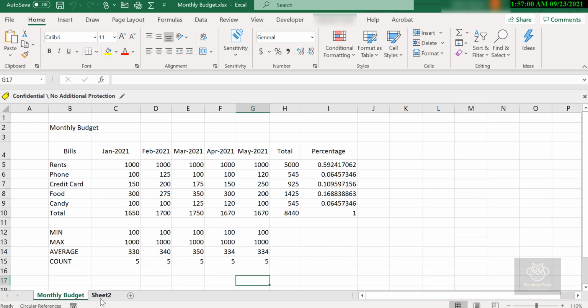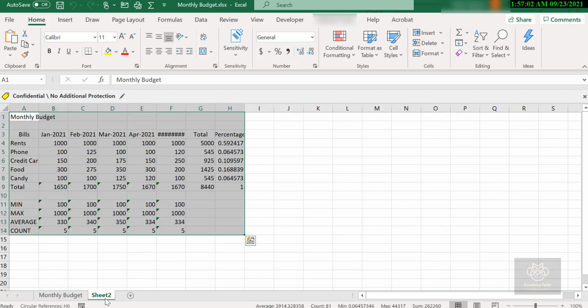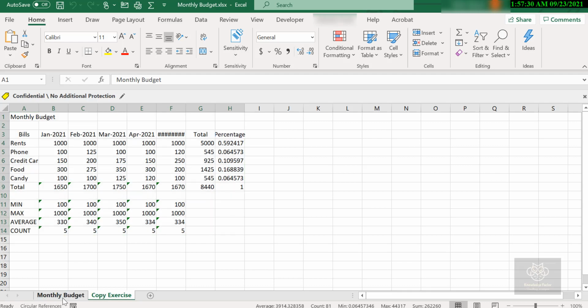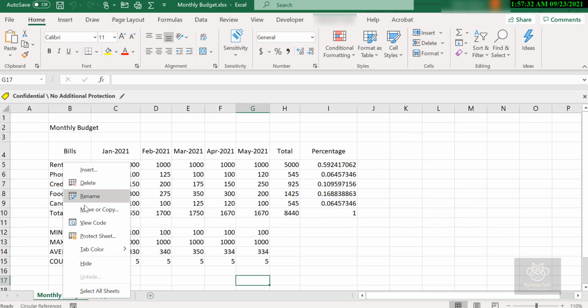Now Sheet2, this is the one that we are cutting and pasting to, and I'll call this Copy Exercise. So I just double click and start typing Copy Exercise, and hit my enter key, and you have now renamed the sheet. Again, I like shortcuts, so double clicking the tabs is quick and easy to do. You can also right click and insert the tab, or you can also right click and rename the tab, right?